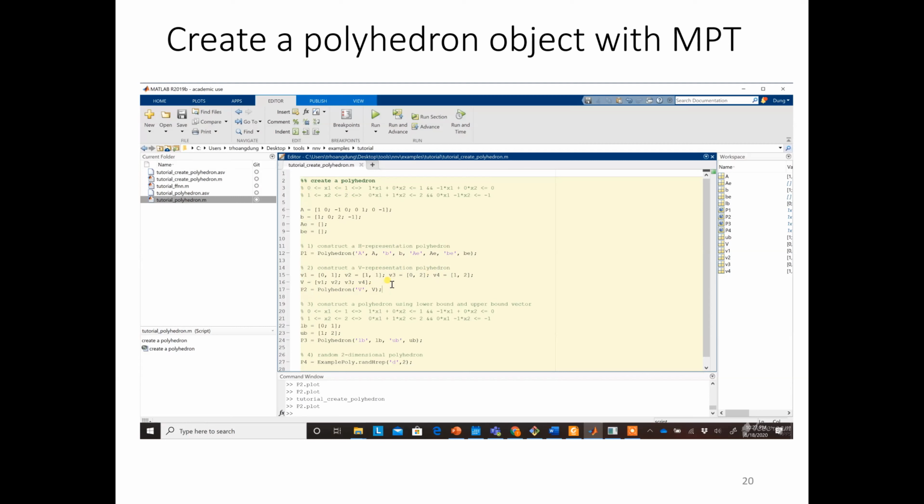Okay. You can also use lower bound and upper bound vectors to construct a polyhedron. Because x1 is between 0 and 1, x2 between 1 and 2, the lower bound is going to be 0 and 1. The upper bound is going to be 1 and 2. Okay, and then you put the lower bound and upper bound vectors into the polyhedron object constructor, and then you get the polyhedron object.